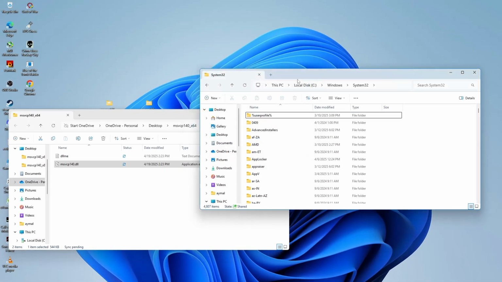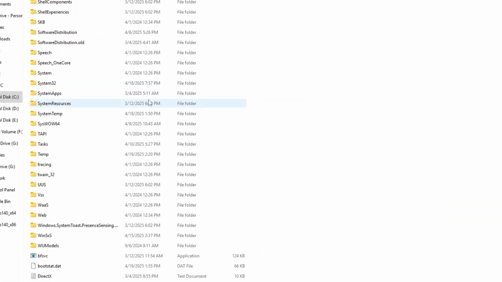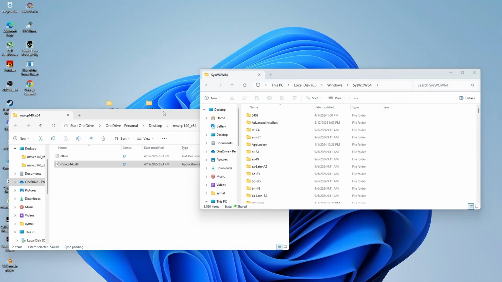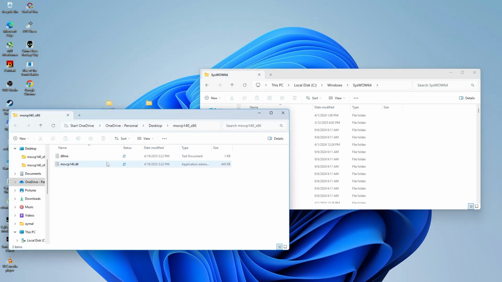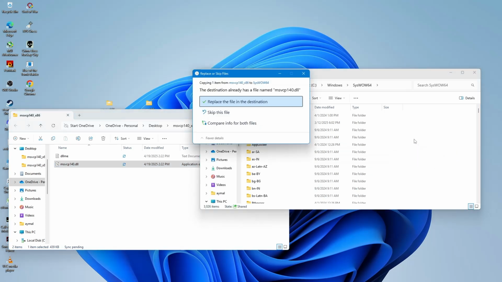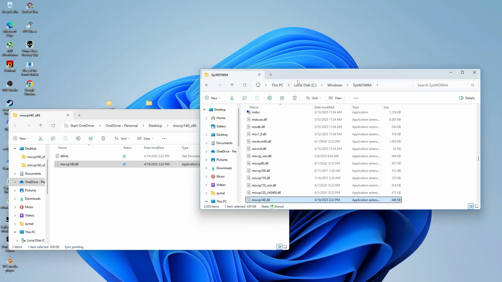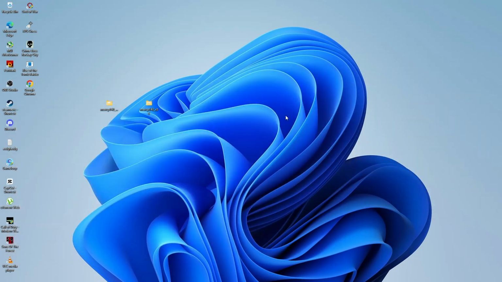Next, go back in File Explorer to the Windows folder again. This time, open the folder called SysWOW64. This is where we will place the 32-bit version of the file. Open the 32-bit folder from your desktop. Inside, you will find the MSVCP140.dll file again. Drag and drop this file into the SysWOW64 folder. Again, if you get a message asking for permission, just click on Continue or Replace. Now close everything. The next step is to make sure that Microsoft Visual C++ is installed correctly.